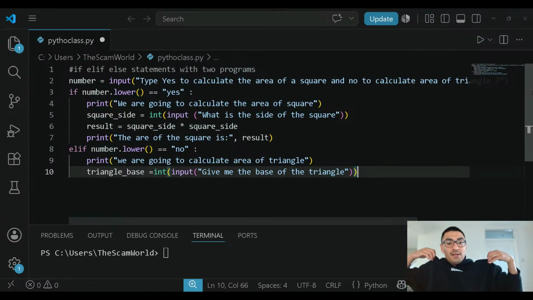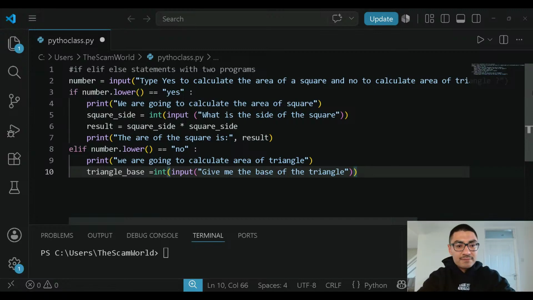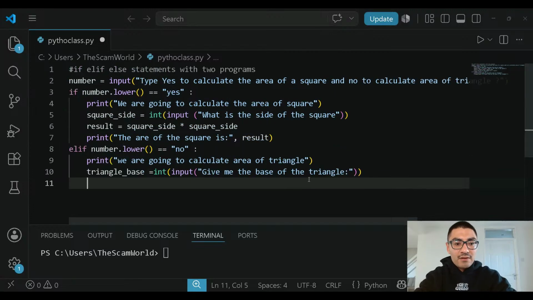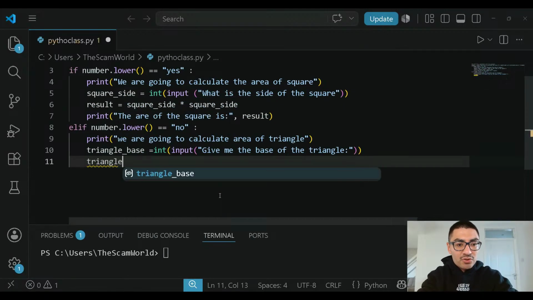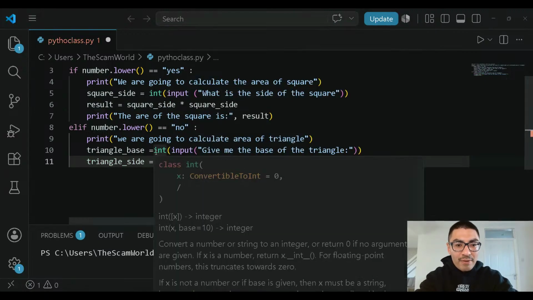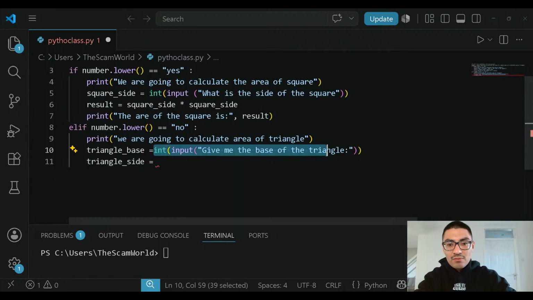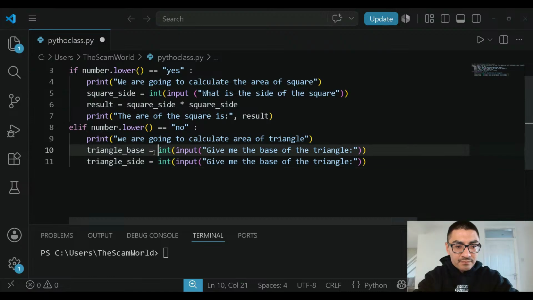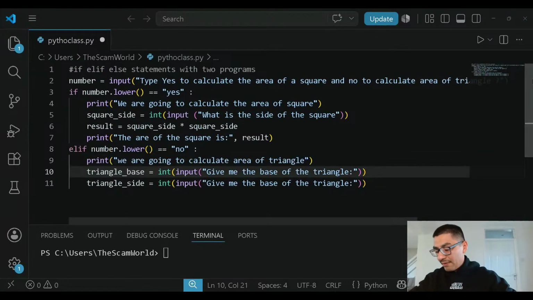So let's continue with this. So triangle, integer, input, give me the base of a triangle. Let's do colon, guys. Let's move this a little bit up. And then we're gonna do triangle again, underscore side equals integer. We can copy and paste to make this easier, guys. Always make your life easier. We're trying to make a beautiful code.